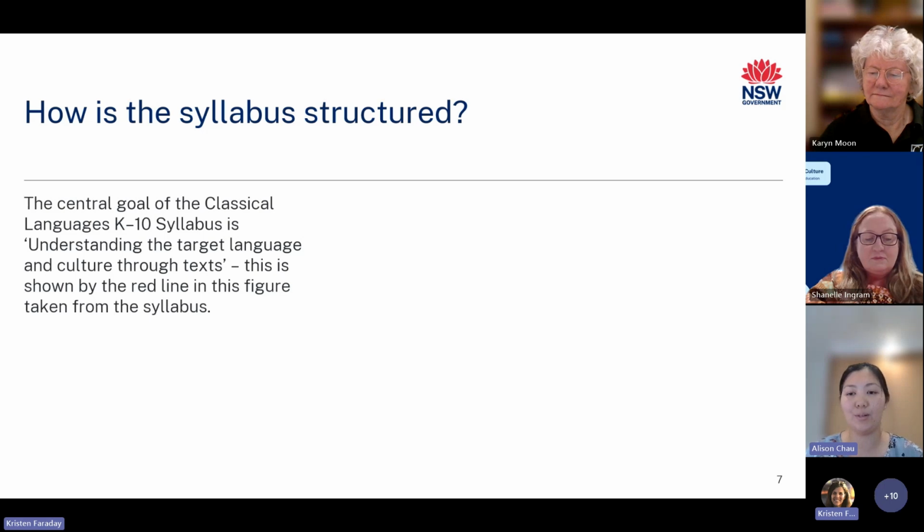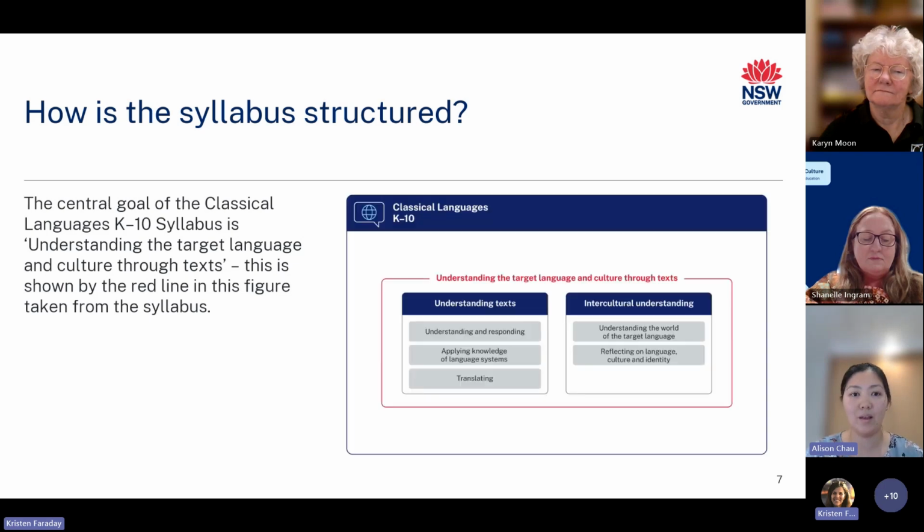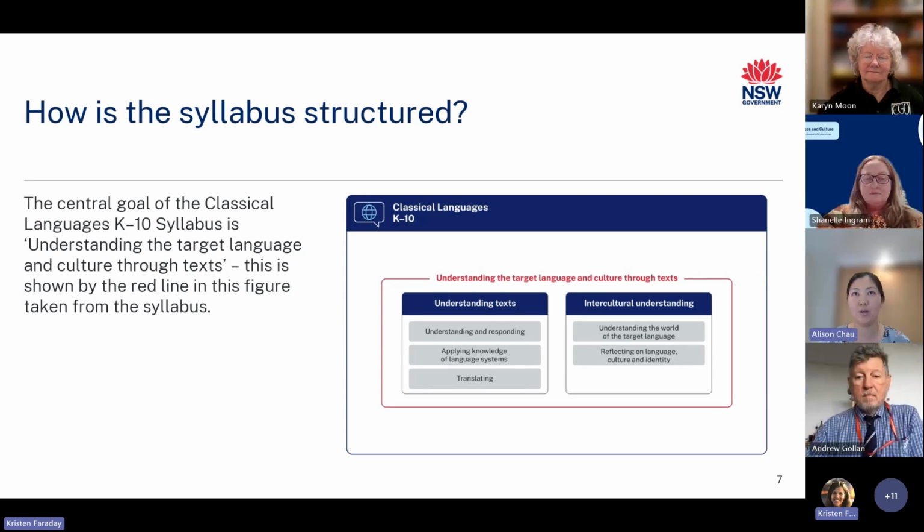The central goal of the Classical Languages K-10 syllabus is understanding the target language and culture through texts. This is indicated with the red line in this screenshot from the syllabus, and it is taught through focusing on the two outcomes, understanding texts and intercultural understanding.